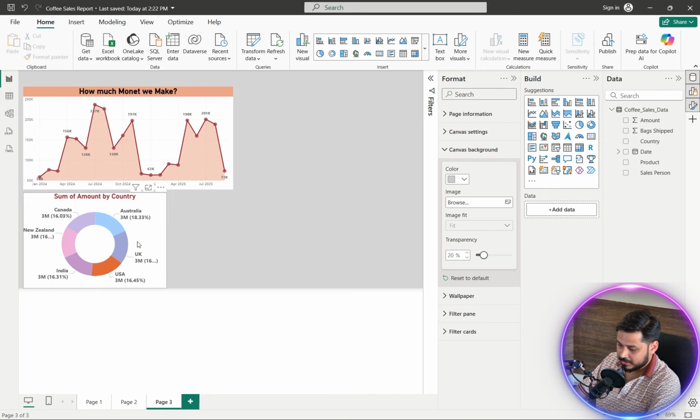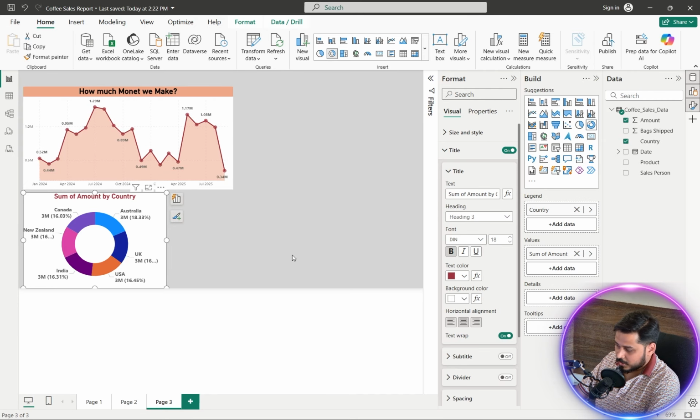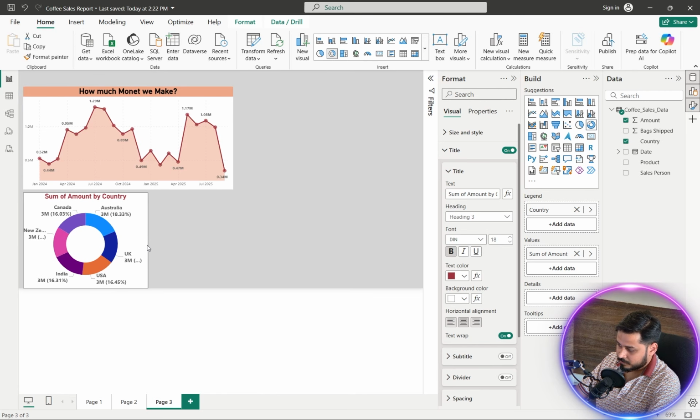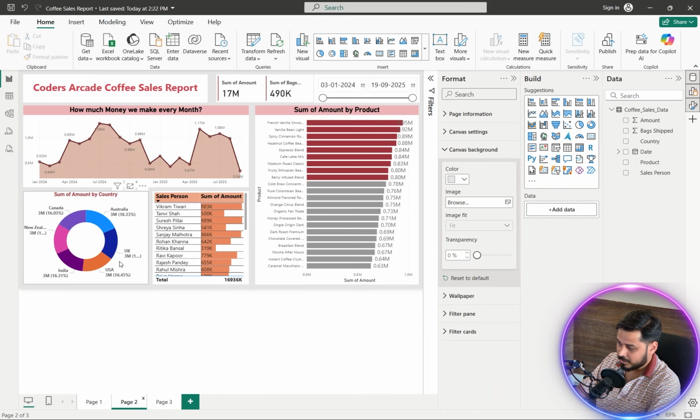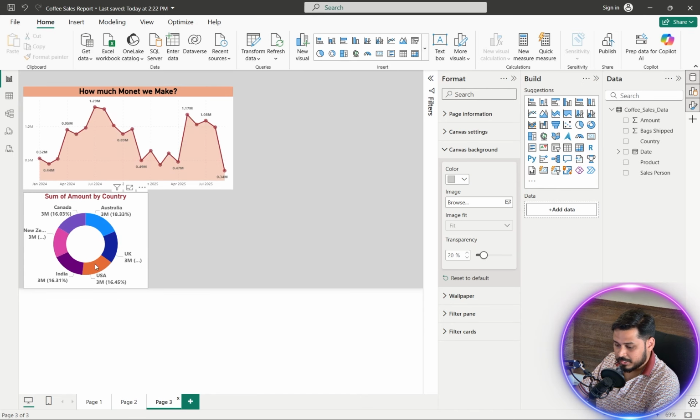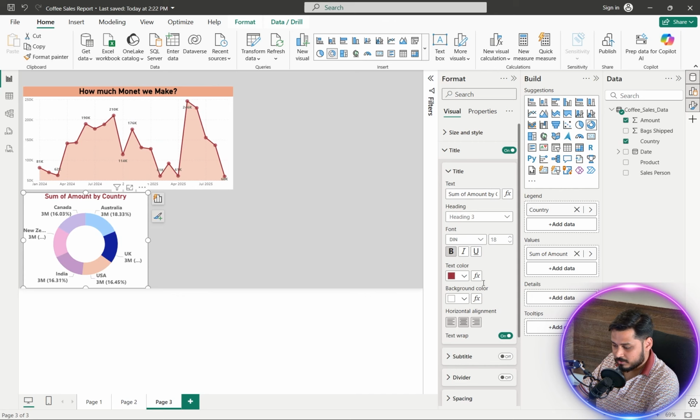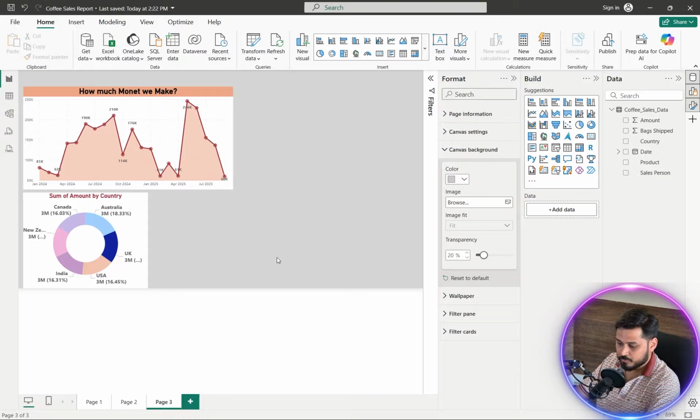As you can see right here. So this is how we build our donut chart as well. So there you go. It's looking somewhat like this, correct? So our donut chart is also ready. Let's decrease the title size a little bit, and there you go.